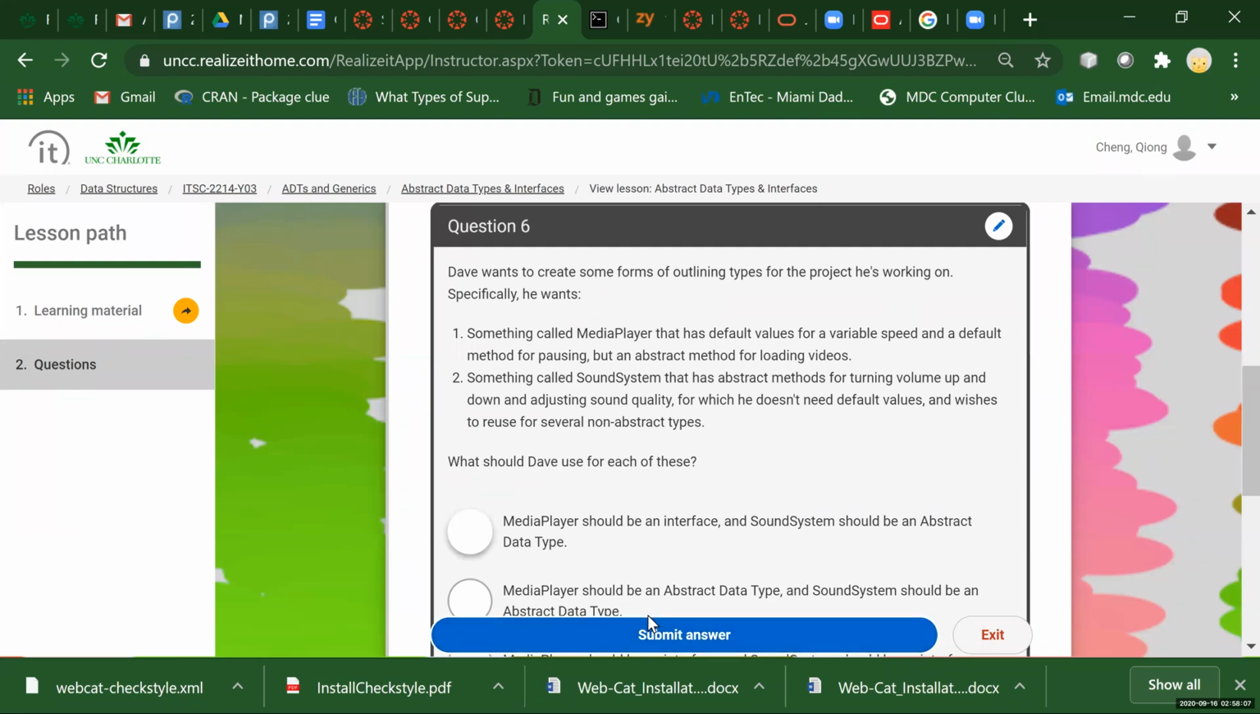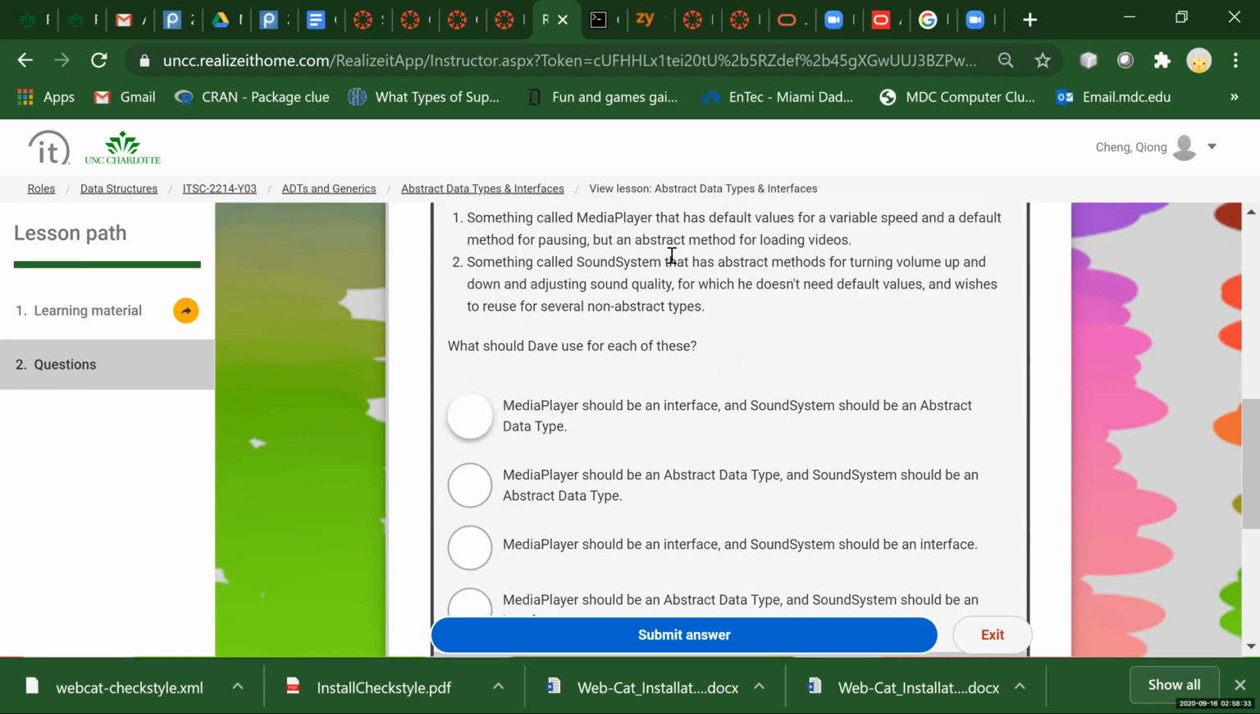Dave wants to create some forms of outline type for the project he's working on. Specifically, he wants something called MediaPlayer that has default values for variable speed and a default method for pausing, but an abstract method for loading videos. Something called SoundSystem. Right? So what should Dave use for each of these? The media player should be interface.